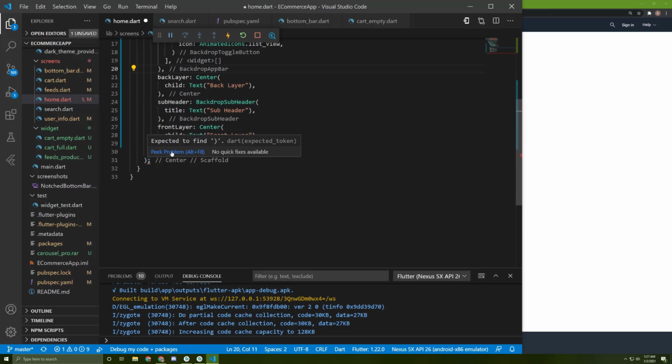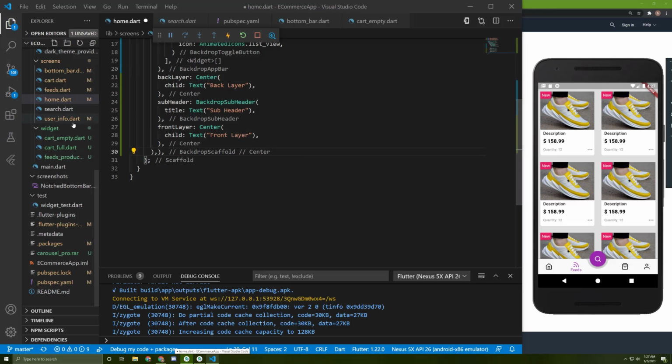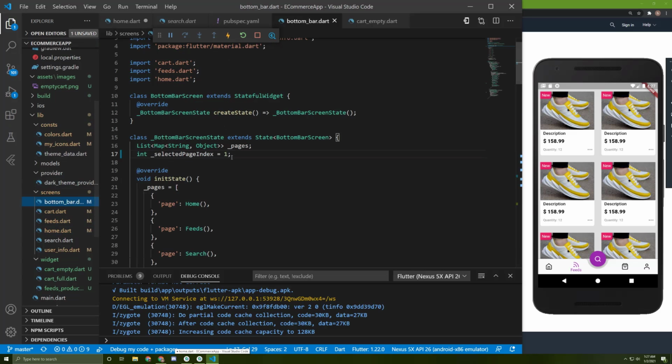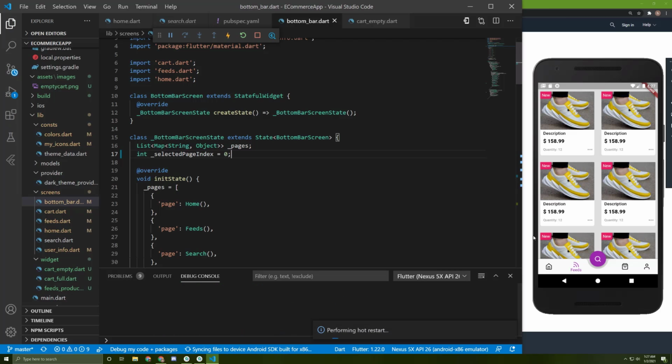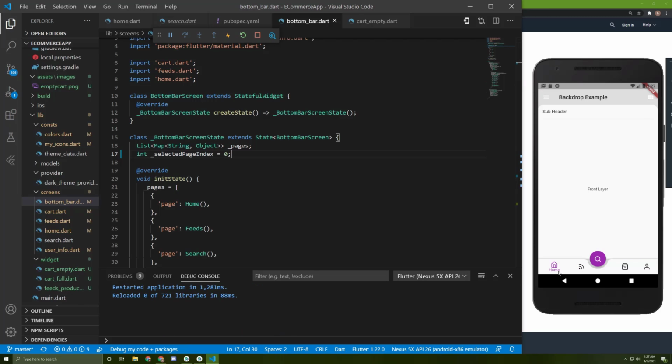I'm still getting an error. We need to add one more bracket. And let's change this index in here to 0 so the home screen will be the main screen. Let's save it now or restart it. So here it is.